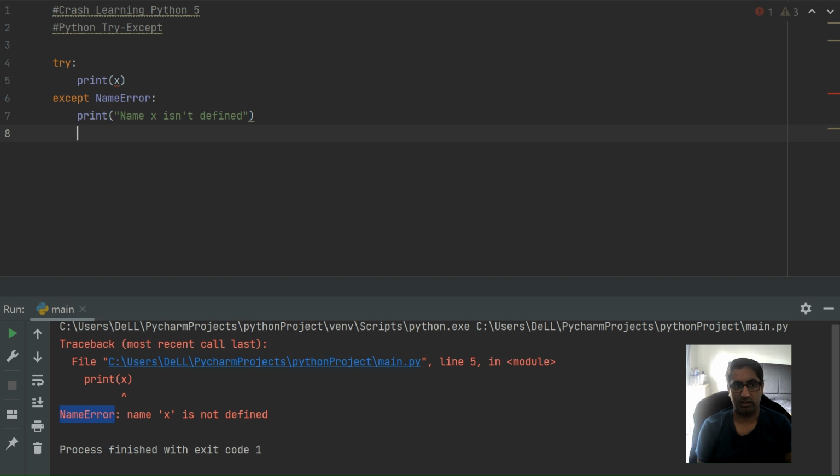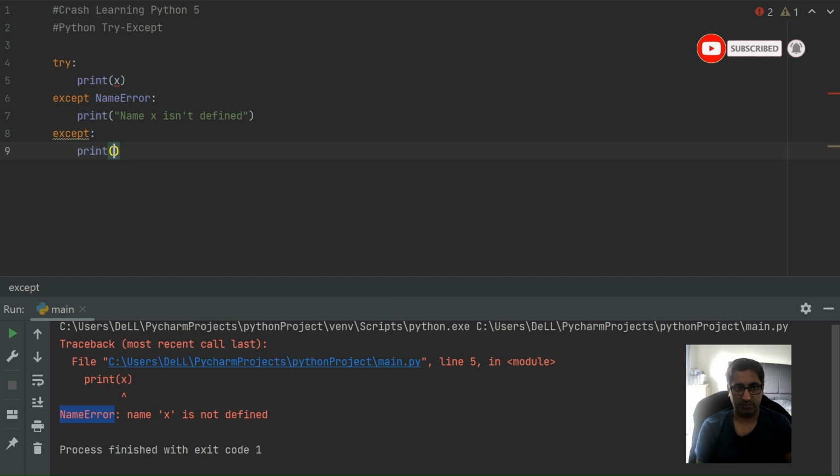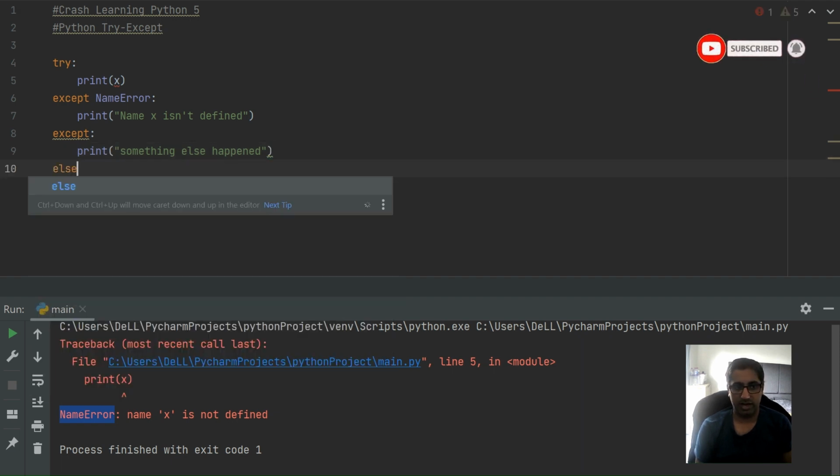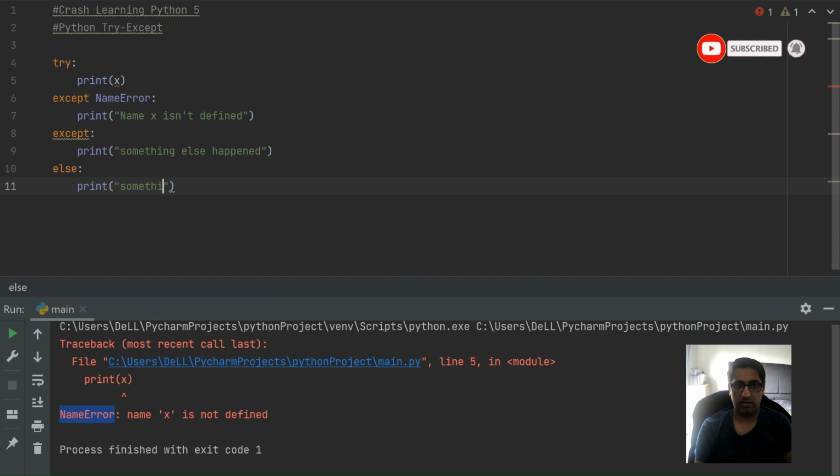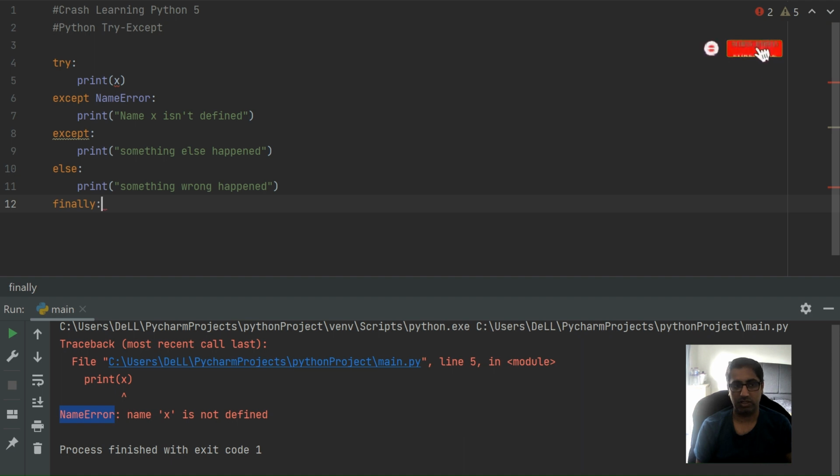We can also perform more exception handling in here. For example, I can place one more except, and I can say print something else happened, right? So this will handle another different error if there is any in our program. With multiple excepts, I can also use an else statement, print something wrong happened, which will go after all those things. And also I can use finally. Once all of these statements have gone through, then this will be printed out.